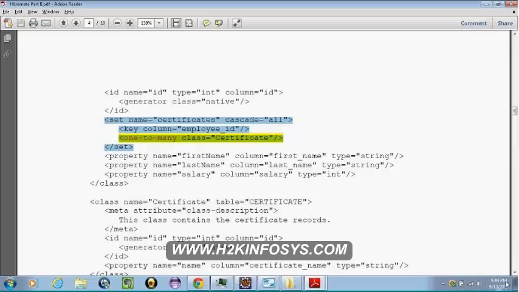So we use this collection. When we are handling more than one object, we need to use a collection. When we are using a set, we specify the one-to-many mapping with the specific class. When you're doing that, the mapping for this class also should be specified like this.